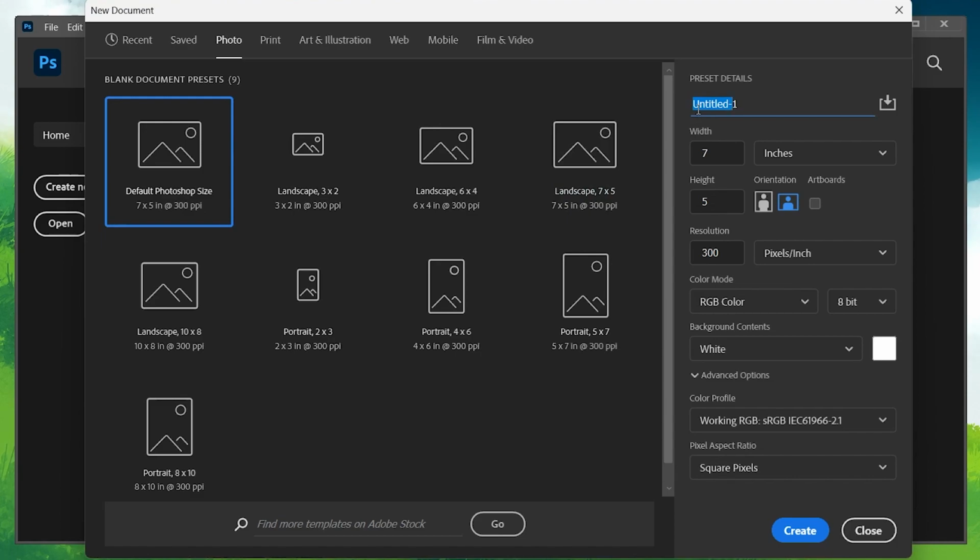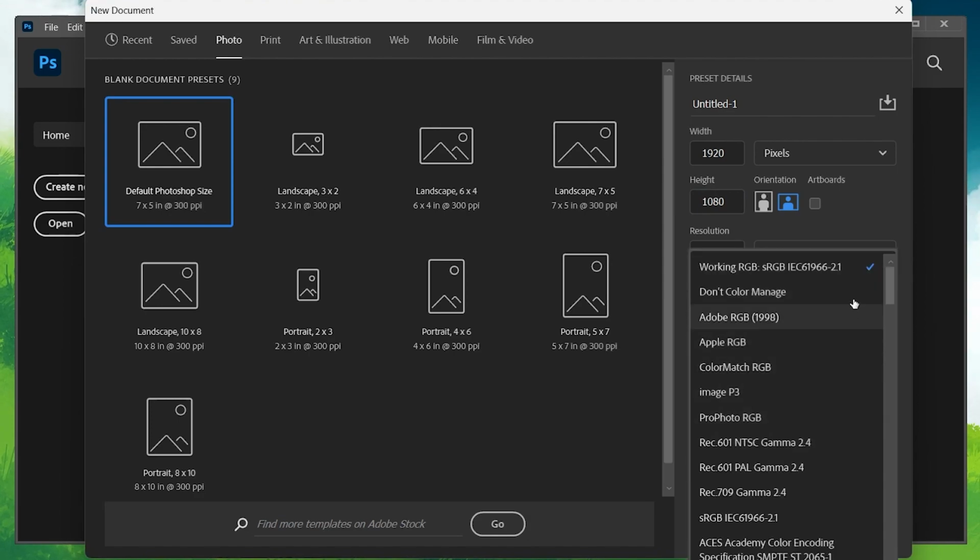To create a custom canvas size in Photoshop, select your parameters of measurement, such as inches or pixels, and proceed to enter your measurements for the custom canvas size. A common canvas size is 1920 by 1080 pixels for a 16 by 9 format. Feel free to set your color mode, color depth, as well as other related options on this window. Click on Create when done.